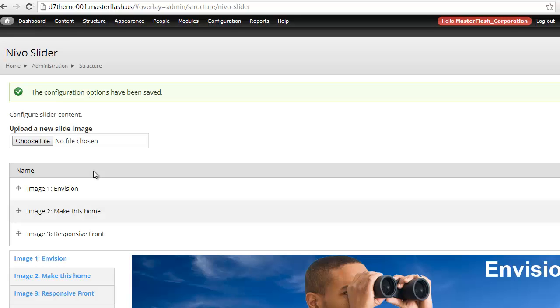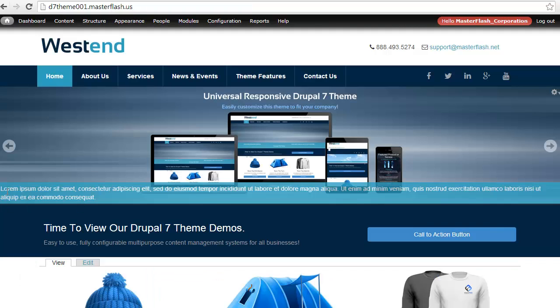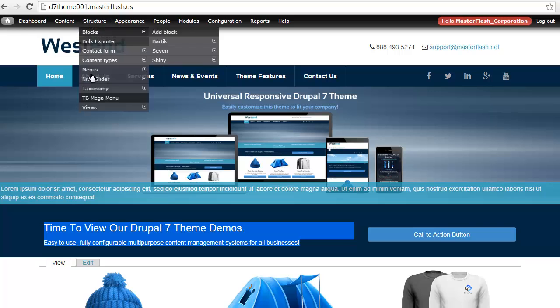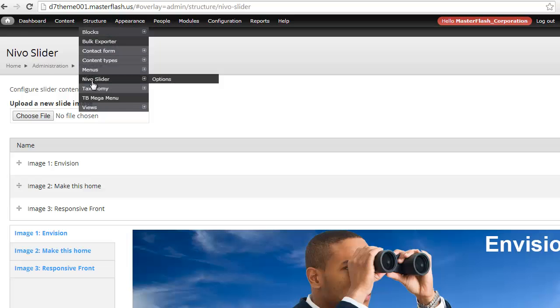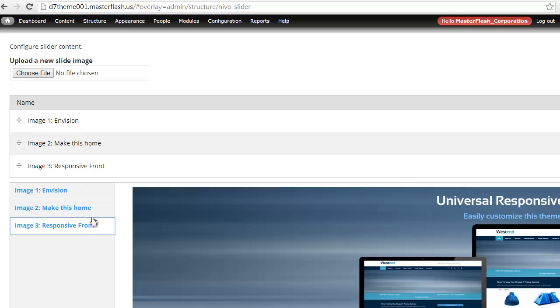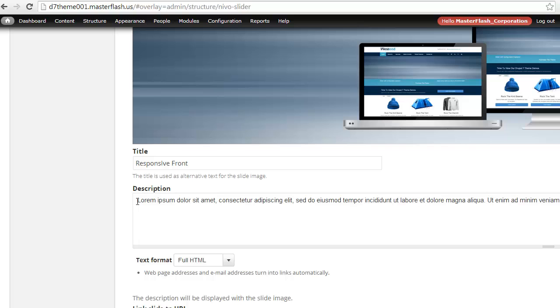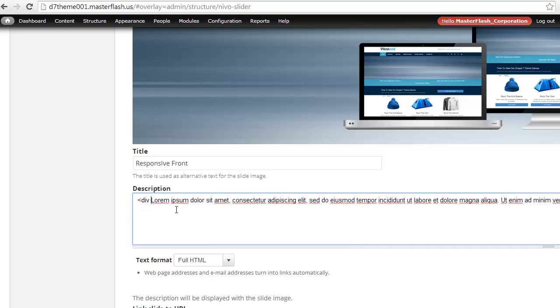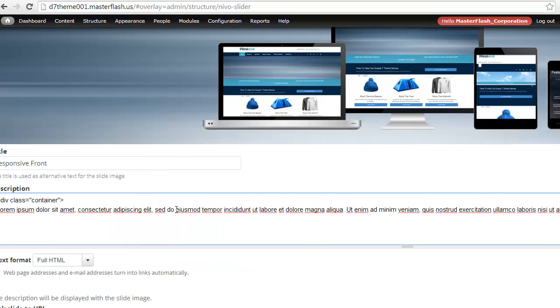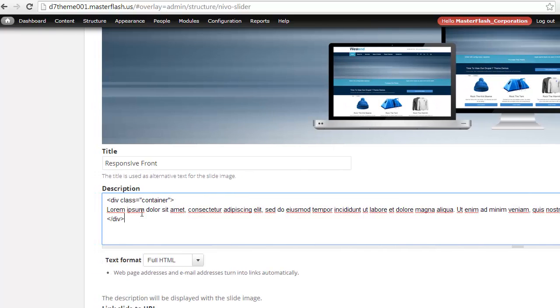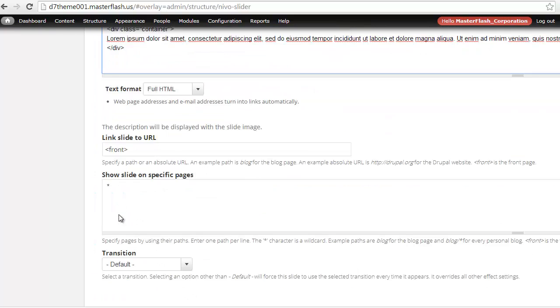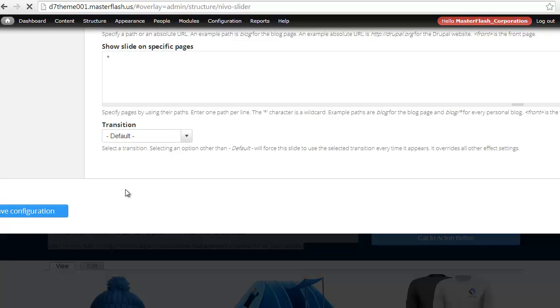Now the most important thing to understand about the slider here is that we have to put the HTML in a container. I'm going to come back to Structure, Nivo Slider. I'm going to come back down to our responsive front. As you can see, I can select the tabs here to get options for these images. What I can do is put this in a container. And again, this is Bootstrap's default container. What this does by putting it in a container is it contains it in the actual width that we have as a part of the website.